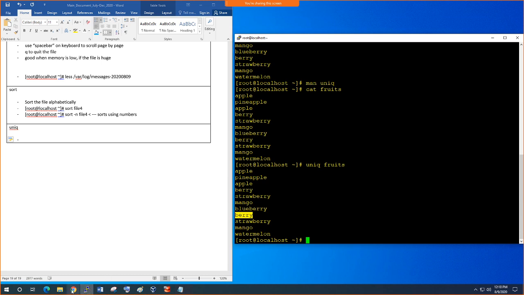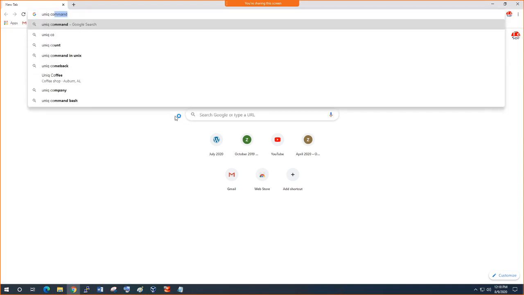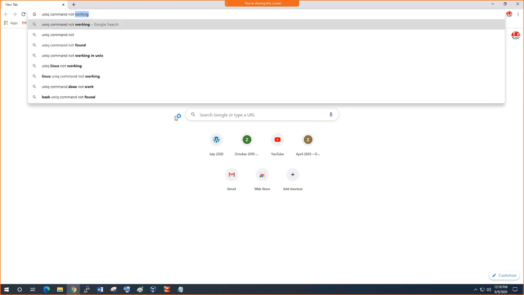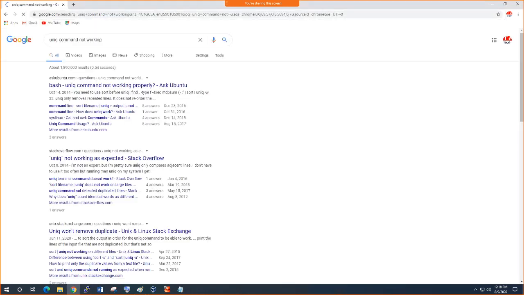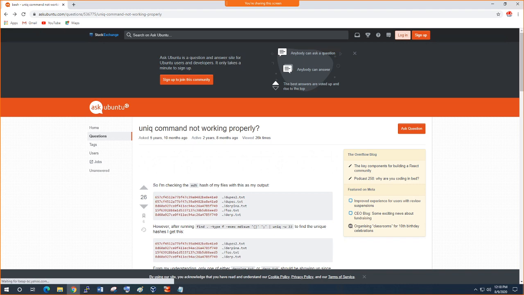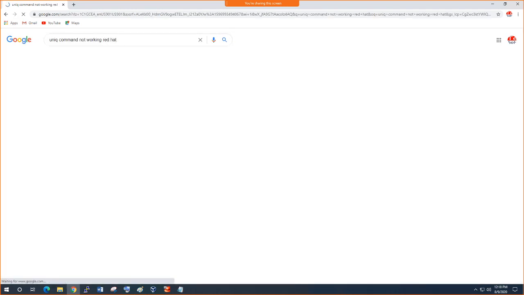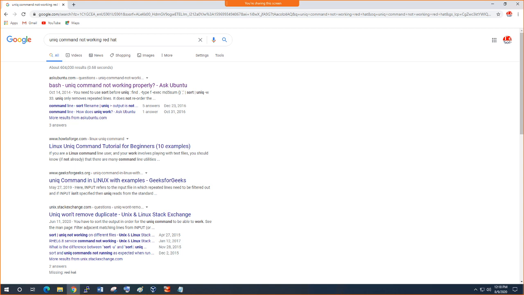I don't use this often here, so if you get stuck here, guys, you have to put it in Google here. Unique command not working. Enter. Command not working properly. So why is it not working? So it says Ubuntu here. If you're dealing with Red Hat, you just type Red Hat in there, okay? So command not working properly.